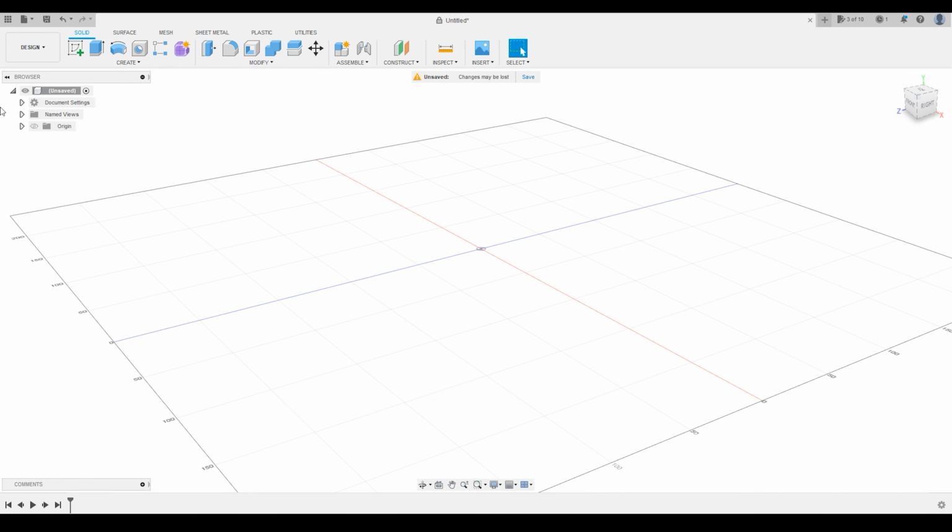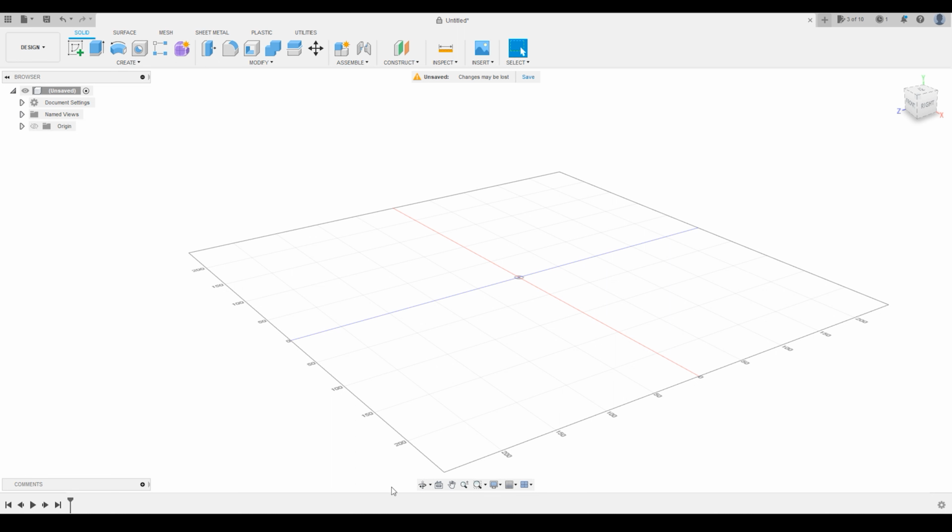What you're going to see in front of you here is the primary workspace. This is where all of the magic happens. And it looks empty. It is empty right now, except for this ground plane. This grid is the ground plane. And imagine this as an empty three-dimensional box.